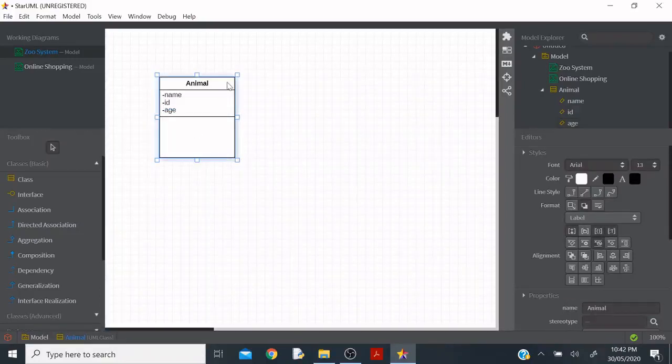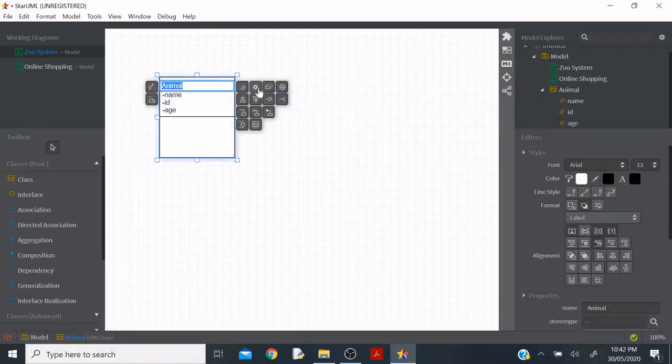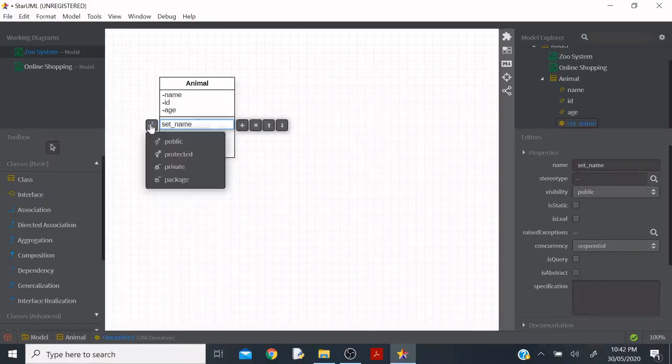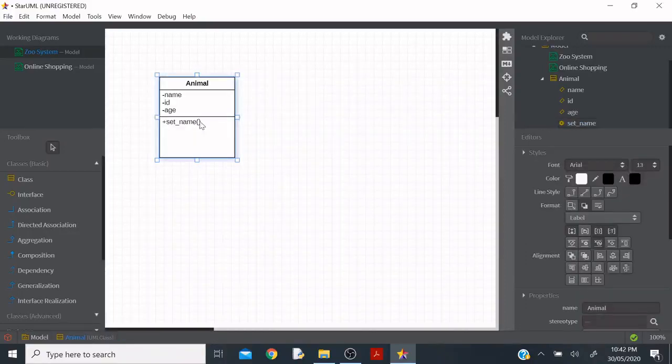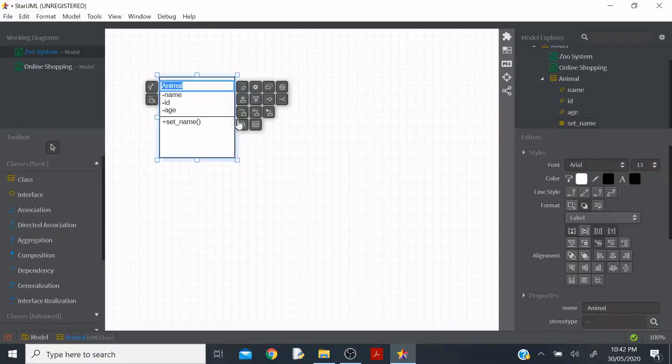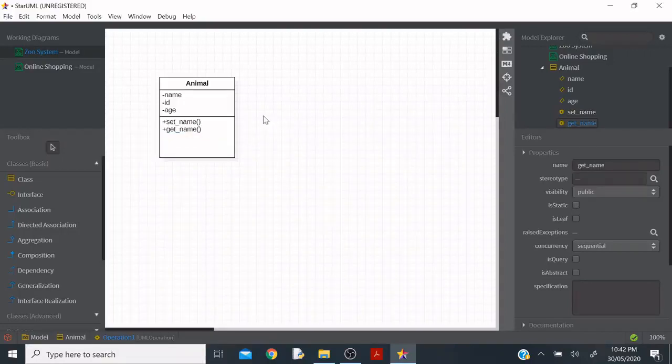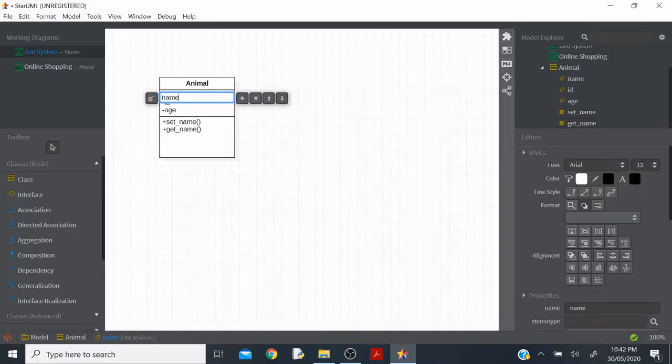Now this one is add operation. Add operation means you can add methods. So I am adding a setName method here, and I just leave it as it is. By default it's a private method, and you see it puts these parentheses by itself. I can add another function here, getName. And one thing that I want you to see here is that if you want to add the type, then you have to do that manually.